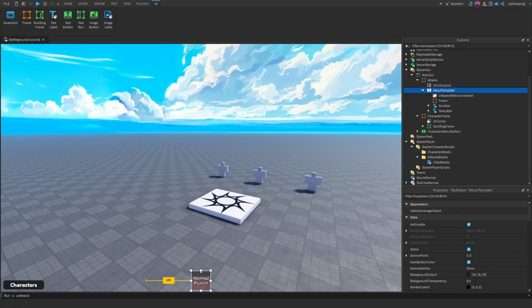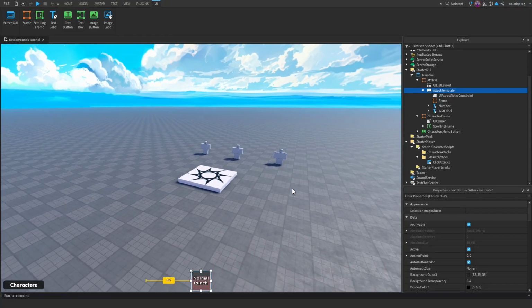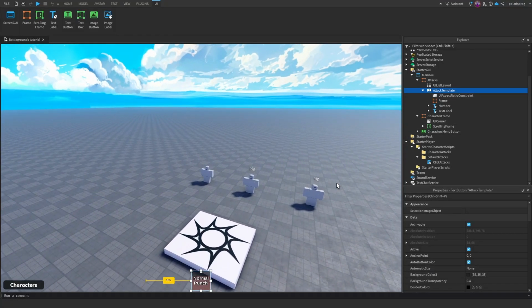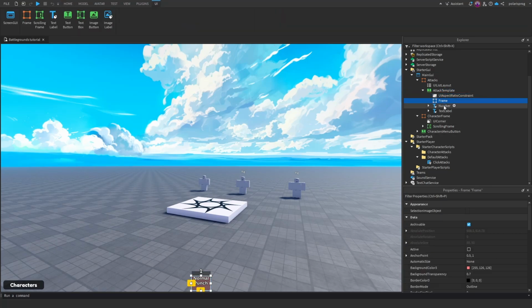Okay, so the first thing we need to do, which I forgot to do in the last video, is rename some of the stuff in this attack template. So the frame should be named G-bounce frame, and this should be kept as number, and this should be attack name.